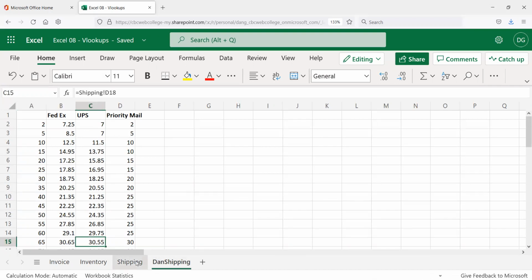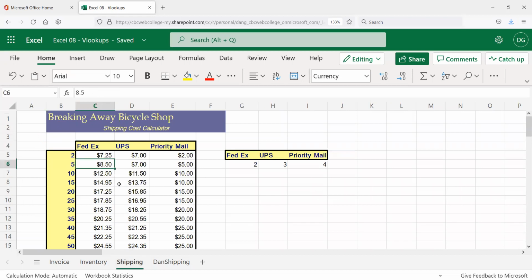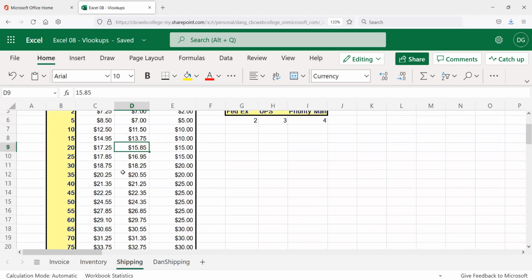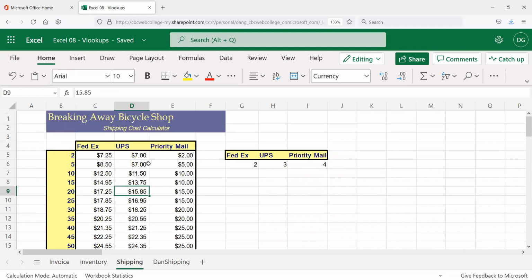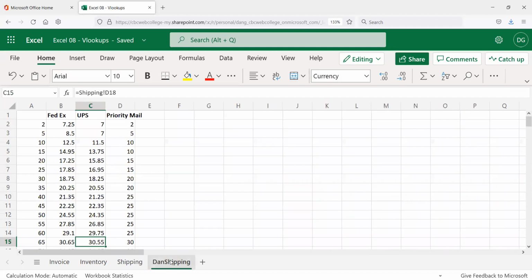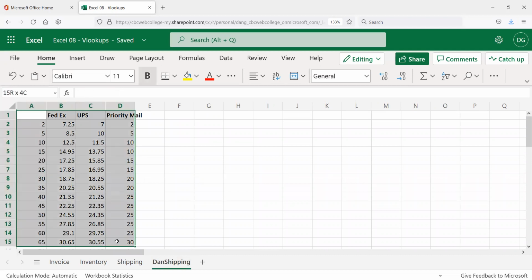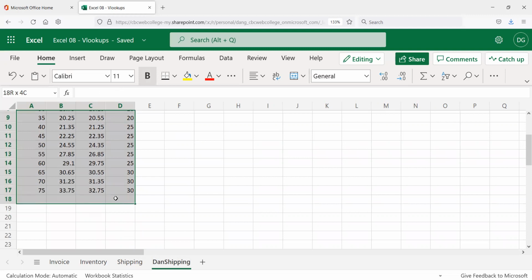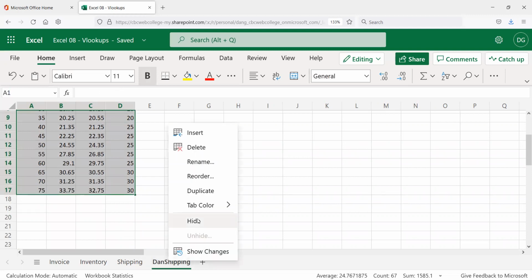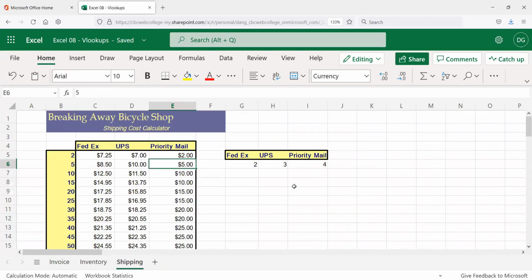If anybody comes along and needs to change the shipping, let's say the prices go up, when they update the prices here, so let's say UPS 5 pounds is now going to be $10, mine in Dan shipping gets updated too. Now it's 10. And then when I do my VLOOKUPs, I do them here. So that way it's easier for me to read. Then when you're all done on Dan shipping, good old hide the tab. And nobody would know.